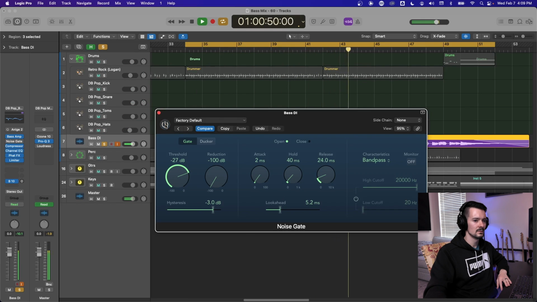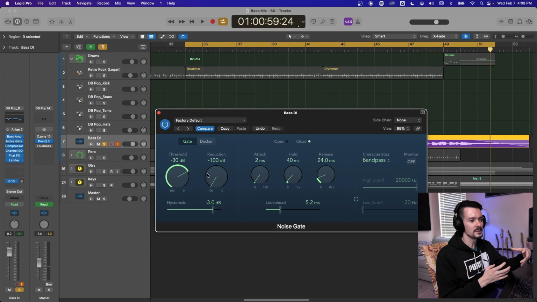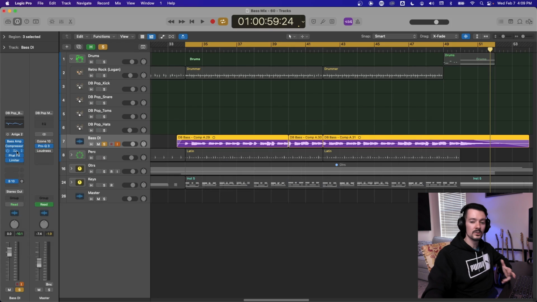Here's without it. So that's another thing you could do to tighten the performance of the bass, especially in like heavy genres like metal and stuff where you have those hits, you'd want a gate to kind of tighten it up. Other than that, everything else I would do on bass is situational to the mix and what else is happening.